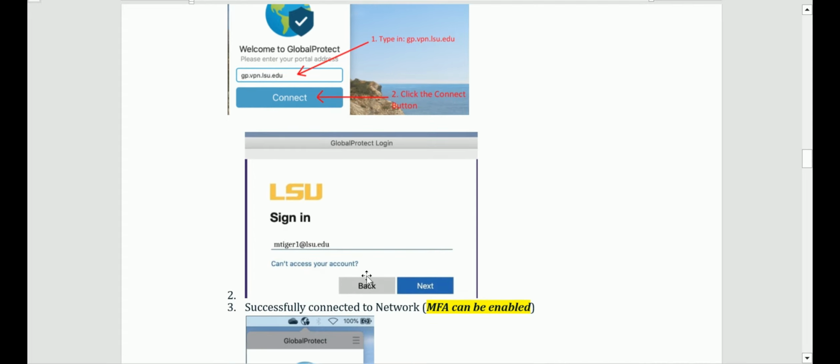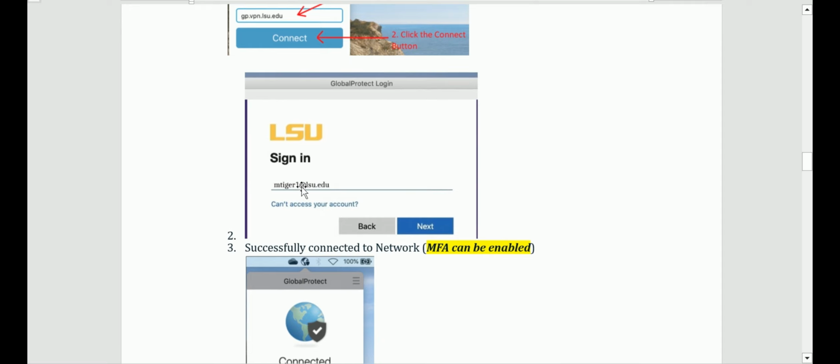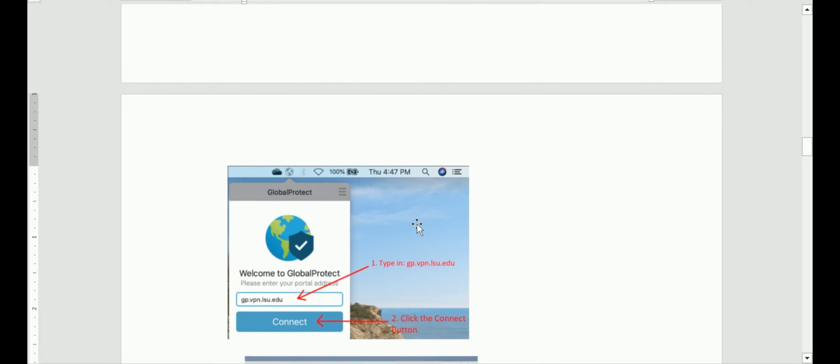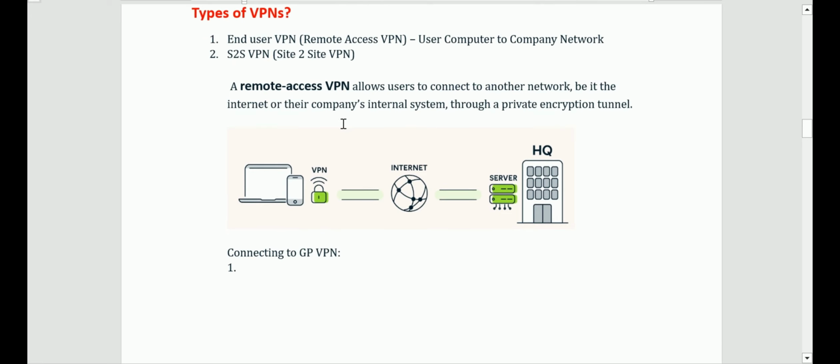Once you click on connect, it will ask you to enter your username and password. That particular user is entering his username, followed by the password. If you enter the username and password, you will get connected. Once connected, you are securely connected to the corporate network, and MFA can be enabled in real time. We have many advantages by enabling MFA. I'll cover in upcoming sessions what MFA is and what the advantages of MFA are. Please stay tuned to my channel. This is how end user VPNs are connected in real time.